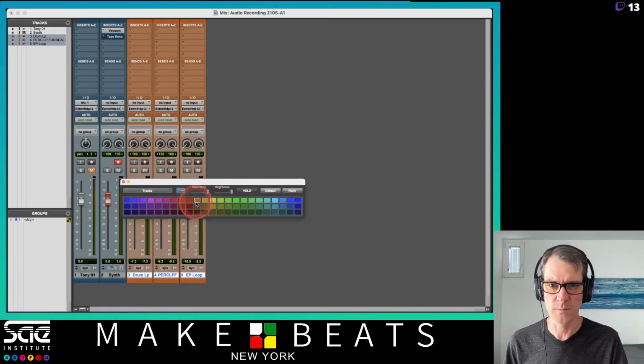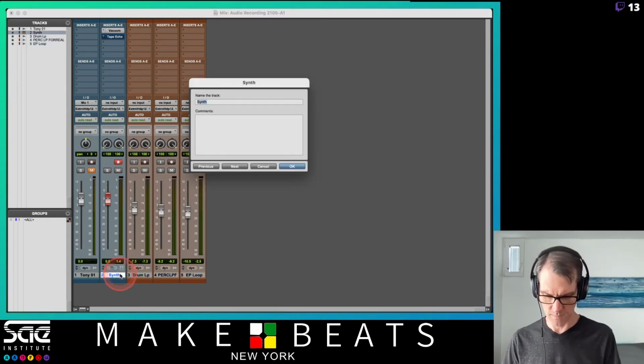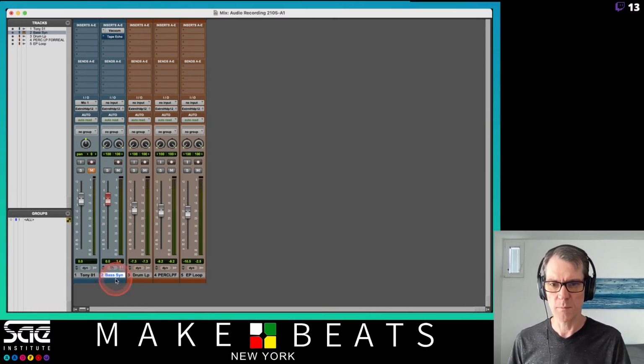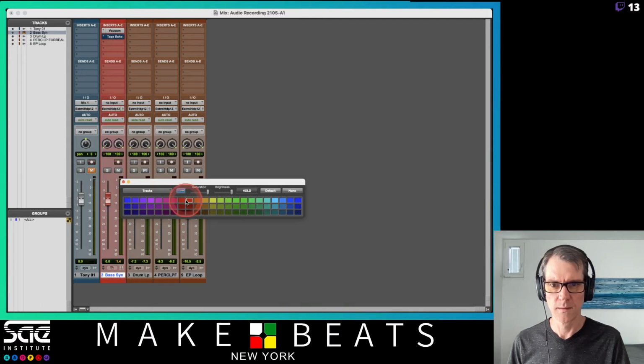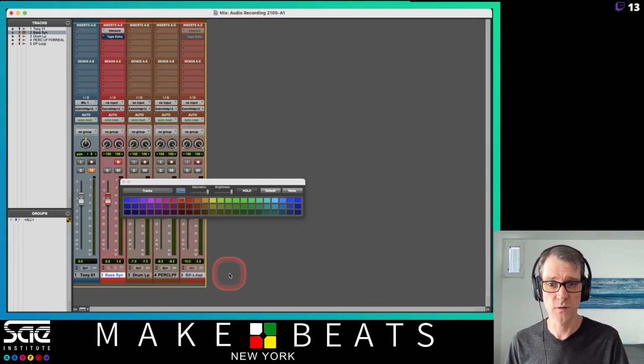I always like my drums to be kind of this orangey color. And then my bass, let's rename this one bass synth. There we go. Bass synth. And this one here, I'm going to make this one red. Yeah. And that's just my own personal preference. You do not have to make it red.